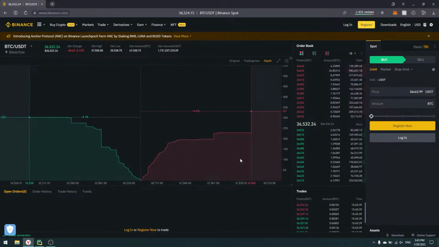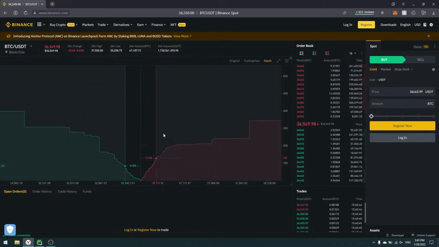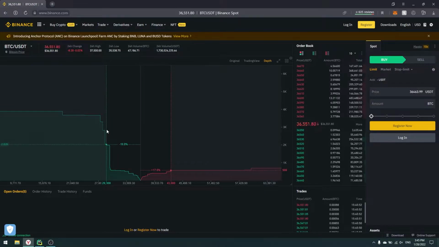Today we continue learning Python, and today we create that depth diagram from Binance in Python. So let's start. Once again, today we create that diagram, that graph from Binance, and I will explain what it is, why do we need it, and all that stuff.